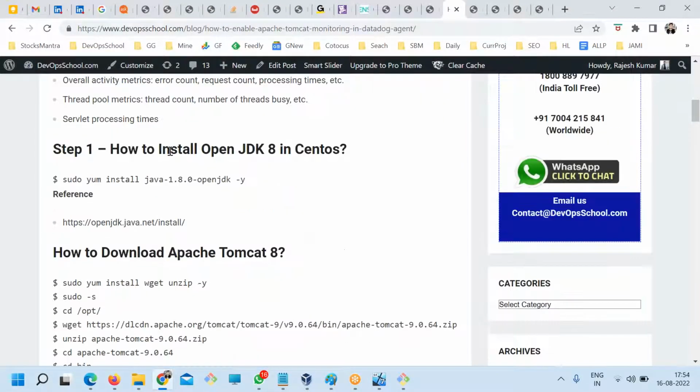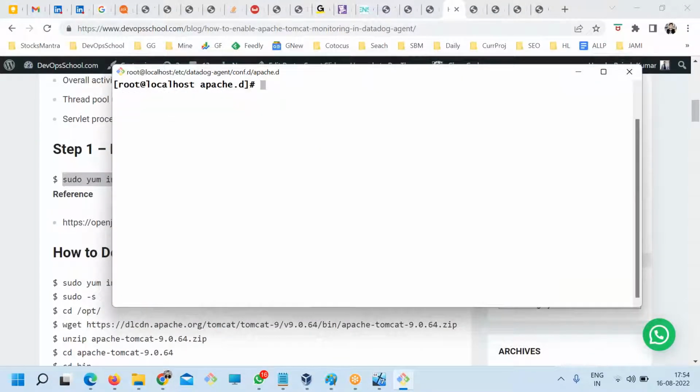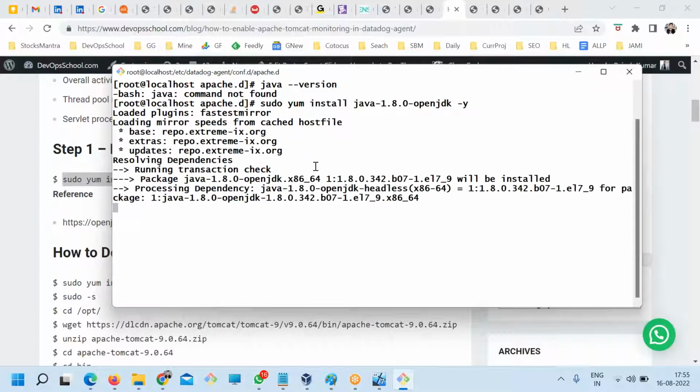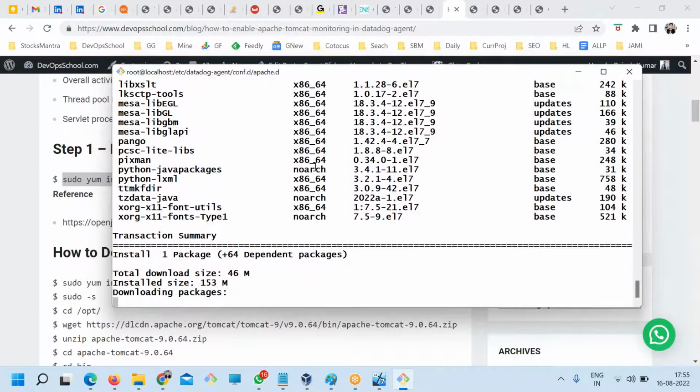So first thing you have to install JDK 8 or 11, anything will work for you. Let's say I'm installing the Java version. Java is not there. So I'm installing 8. 11 also you can install for Tomcat, that's not a problem.